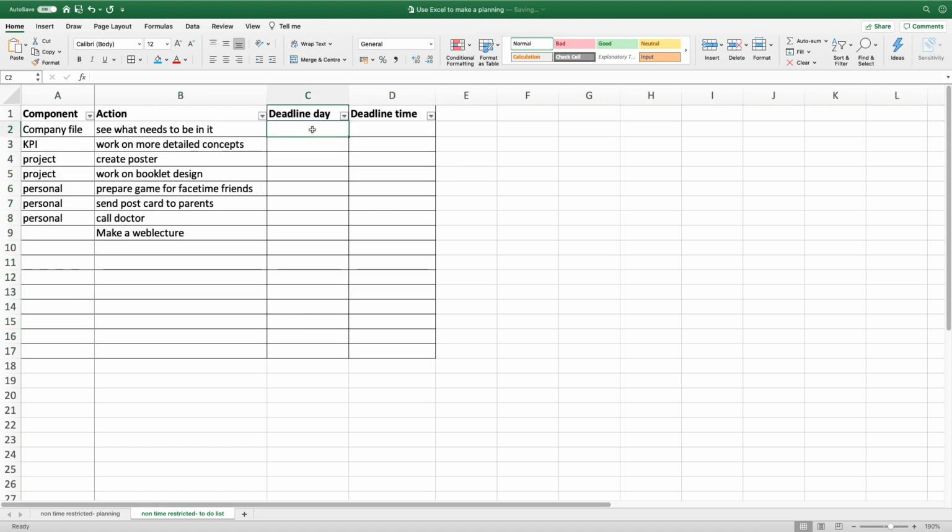So possibly you're going to make more things to do, and you want to add a deadline for each action. For example, Tuesday, Thursday, etc., Wednesday, Saturday, whatever. Maybe you want to add a time, and when you've done that, you can add a filter here. So I've already added a filter.